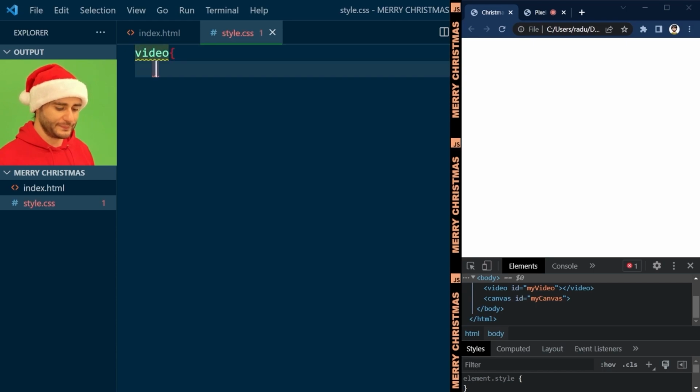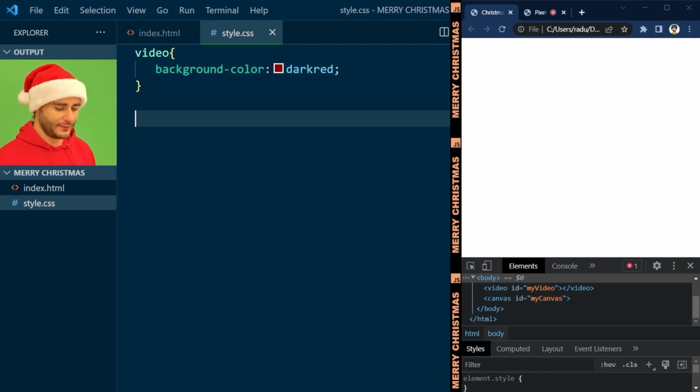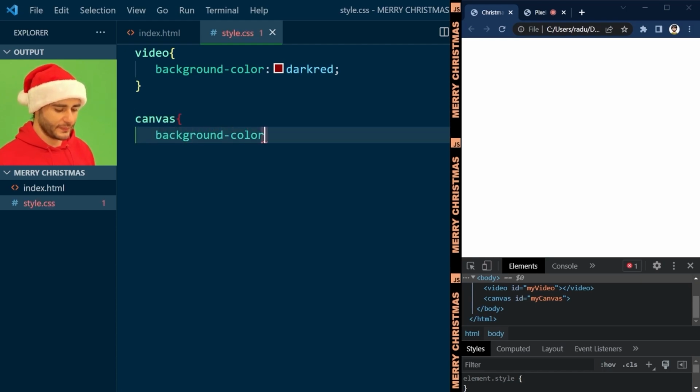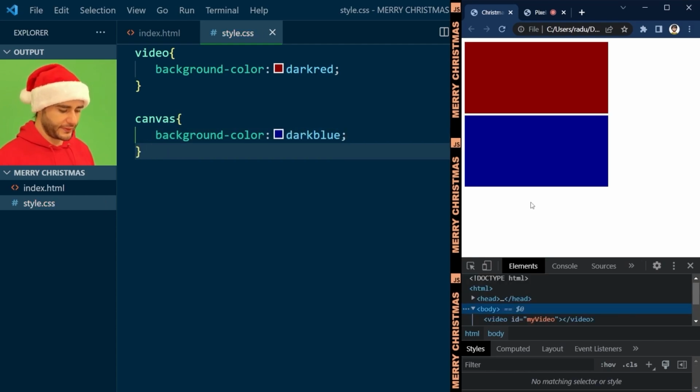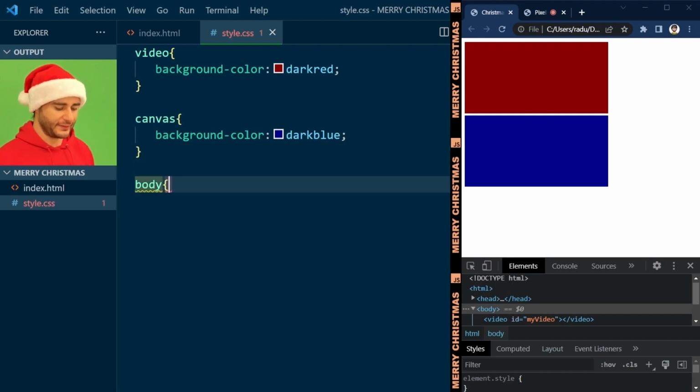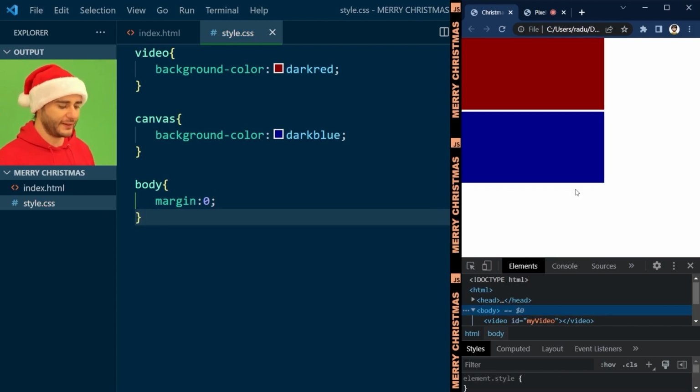So the video, I'm going to give it a background color of dark red. And to differentiate, the canvas is going to have a background color of dark blue. Let's save this and refresh. And here they are, the video element and the canvas element. I don't like these margins almost ever, so I'm going to remove these in the body. I'm going to set here the margin to 0 and save the file, refresh the page, and the margin is gone.